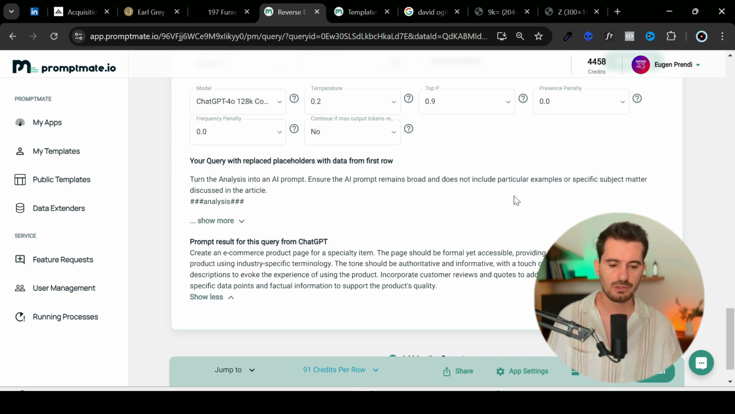The page should be formal yet accessible, providing detailed information about the product using industry-specific terminology. The tone should be authoritative and informative with a touch of enthusiasm. Use vivid and sensory descriptions to evoke the experience of using the product. Incorporate customer reviews and quotes to add authenticity and credibility.